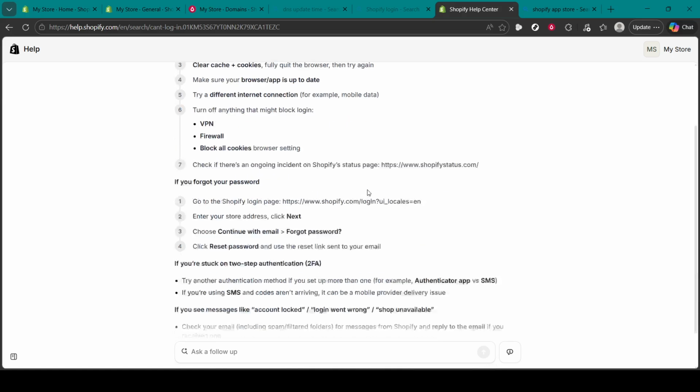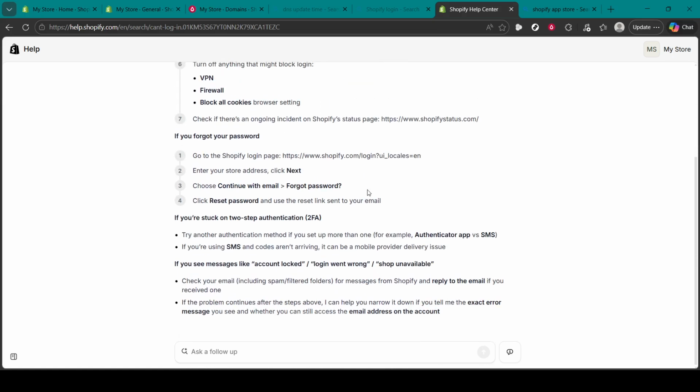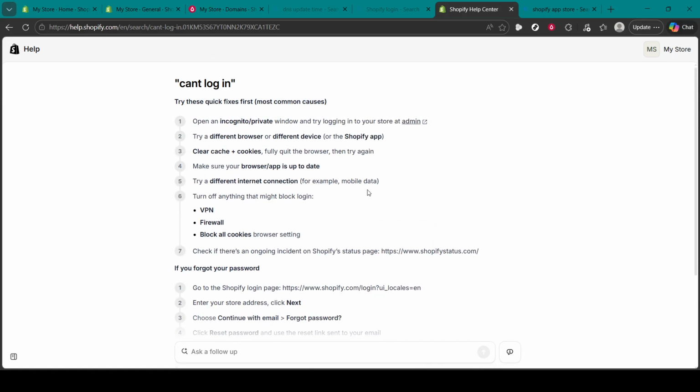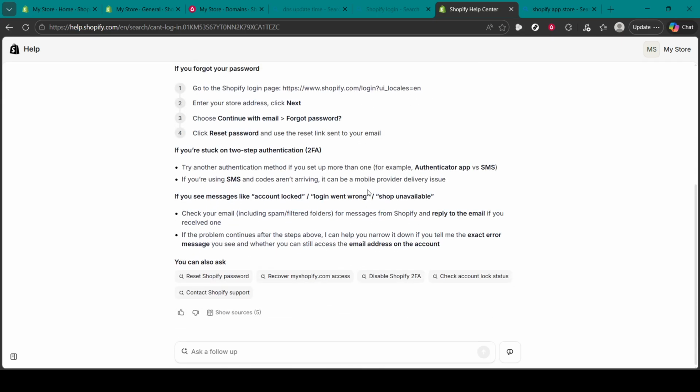When you start the conversation, briefly describe what you see on screen and when the issue began. Have your store address and the email associated with the account ready, along with any error messages. Never share your password or security codes with anyone, including support.